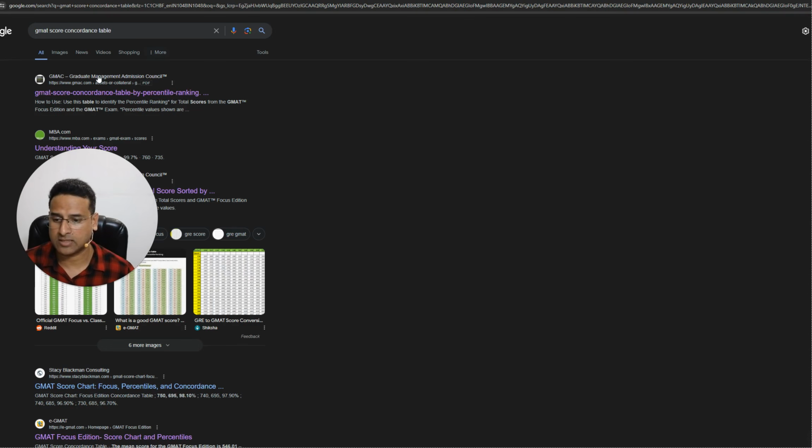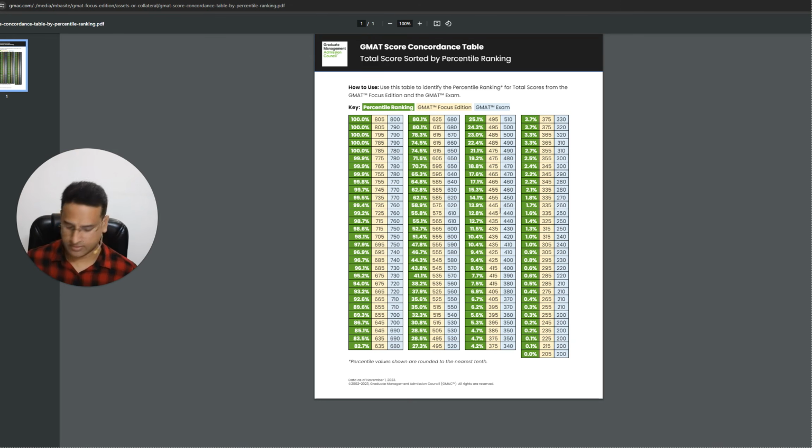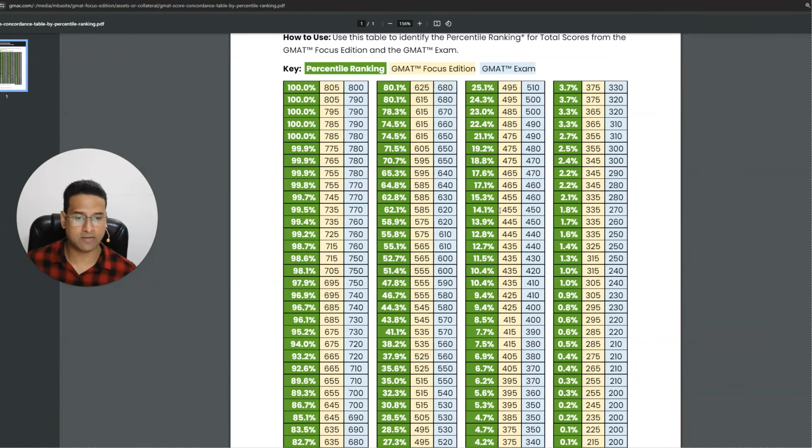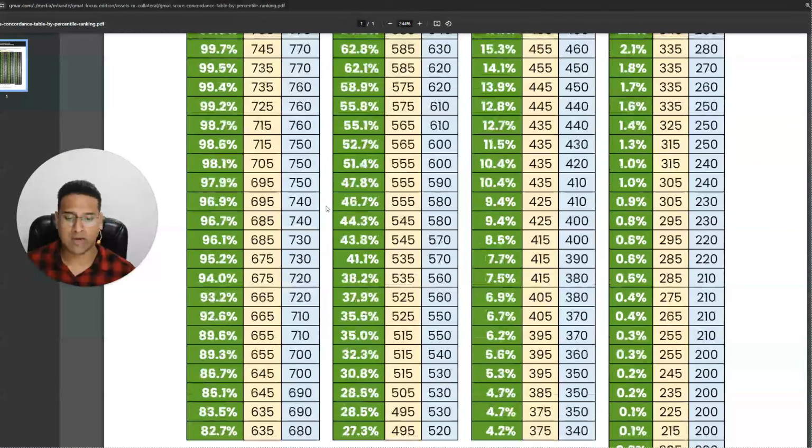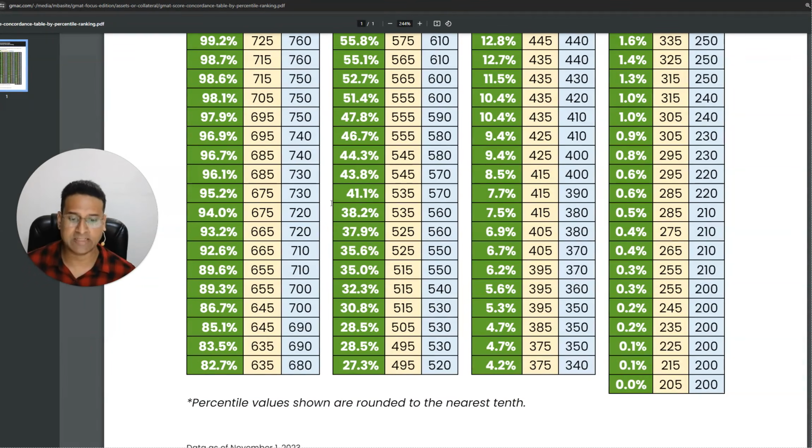And let's use the GMAT table because this puts the scores side by side. So we are looking at 728, which is almost a 730, right? So this means that our target score would be, or at least the average GMAT score at Wharton, if not our target, is 675 as per the GMAT Focus Edition.